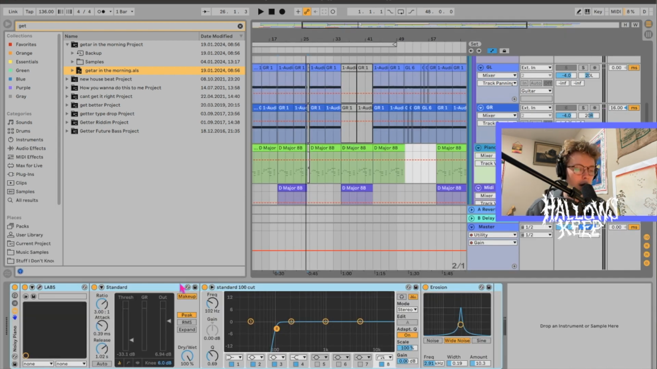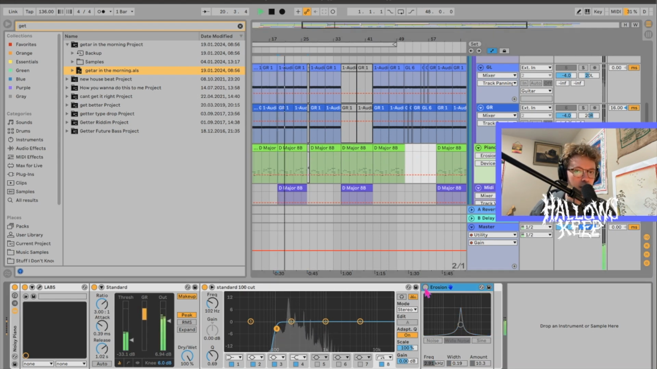Processing on the piano, it's just this Labs one. Just have a compressor, 100 cut out all the low end, and then this Erosion thing that gives it that kind of noisy sound. So you can hear without that. Still sounds fine, but it just gives it some more character, some more texture.